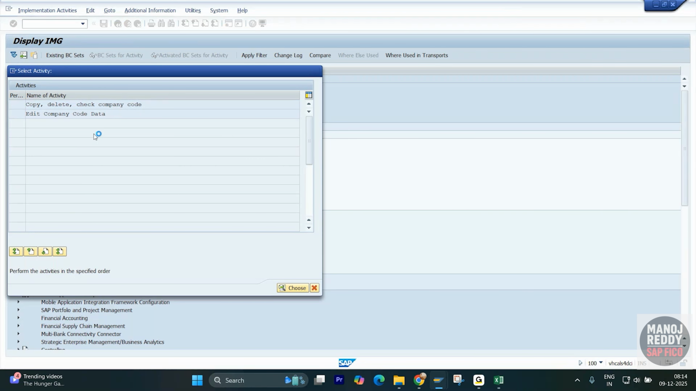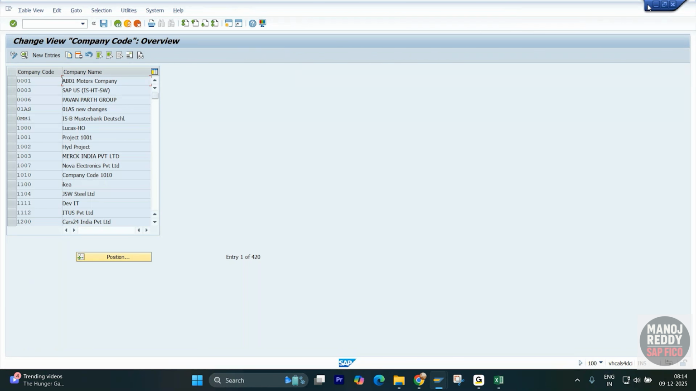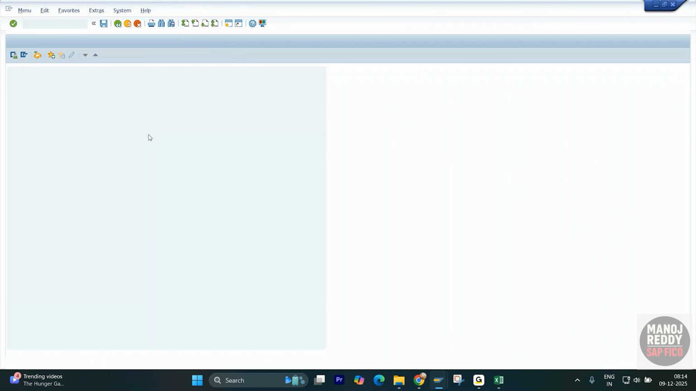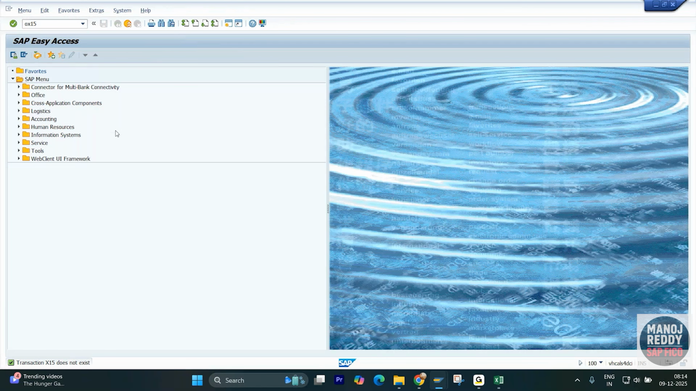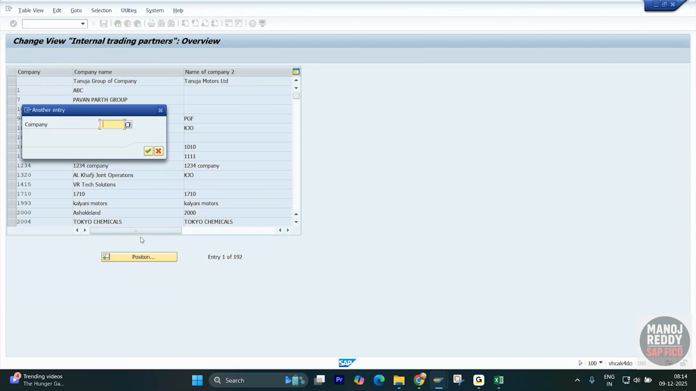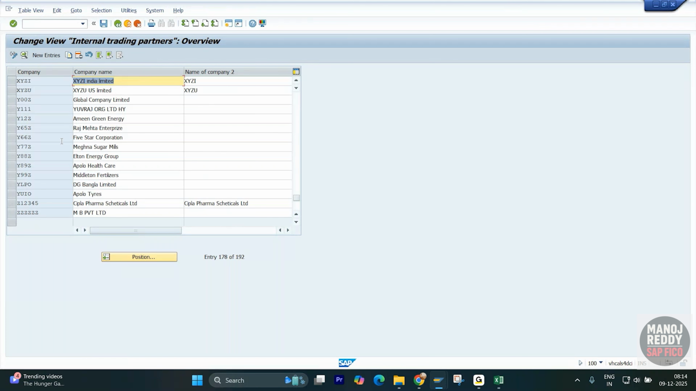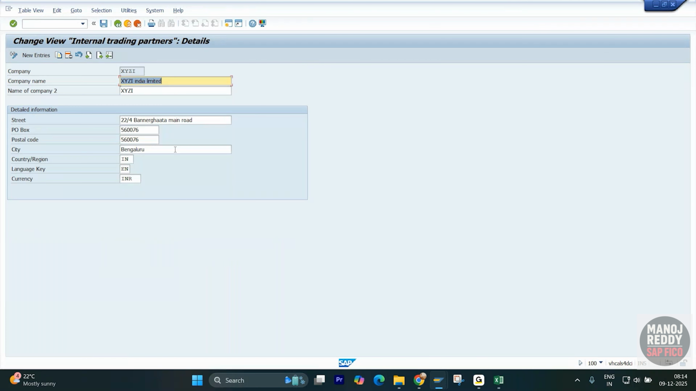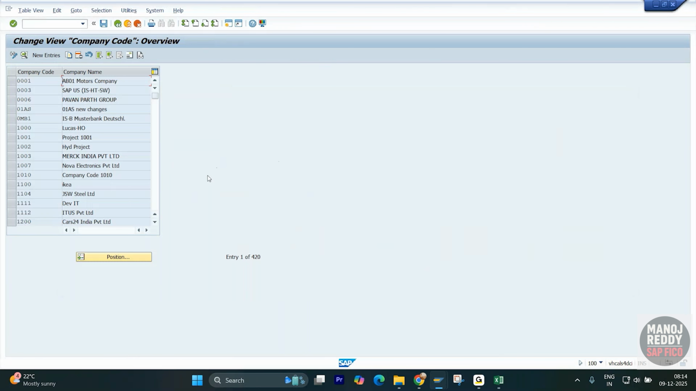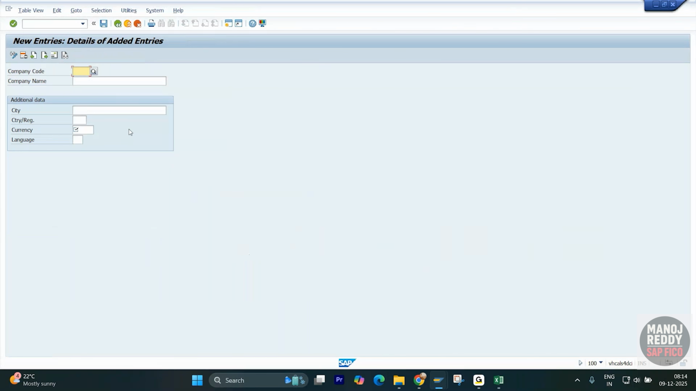Now I'll be clicking on edit company code. So now I need to create a new company code. Let's see for the company what we have created. So OX15. Here what is our company? XYZI and XYZU. So let's create the XYZI company code. So here I'll be going for new entries, and let's minimize this.